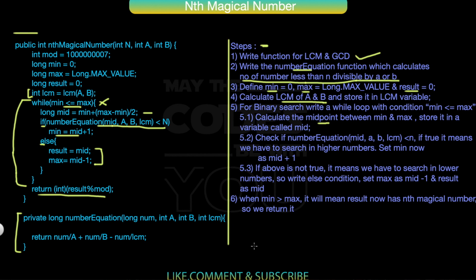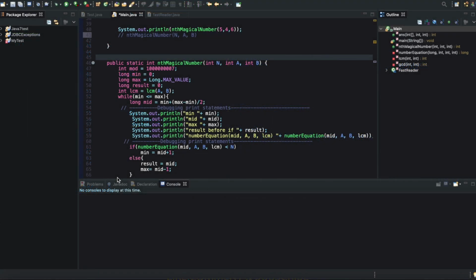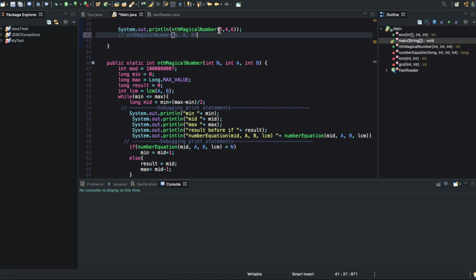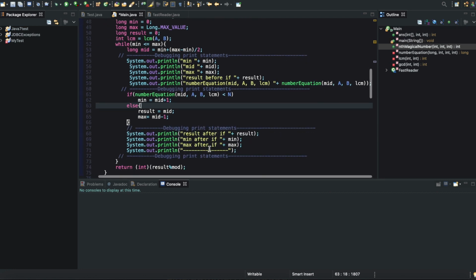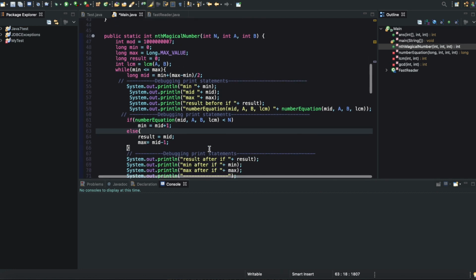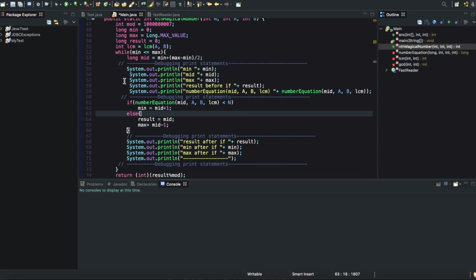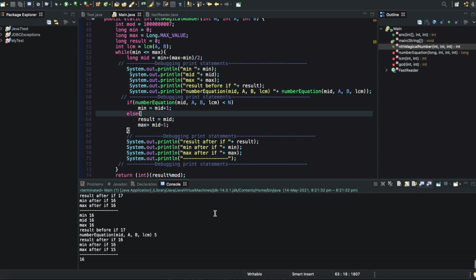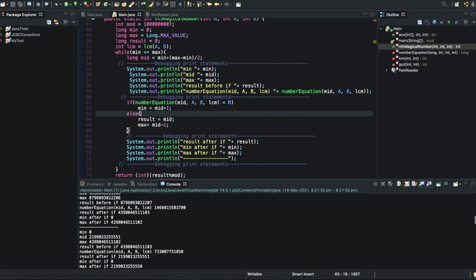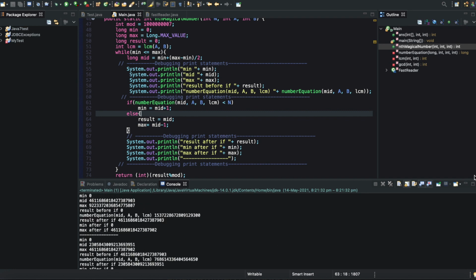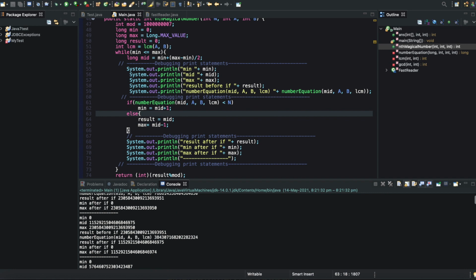Now let's check the code with an example to better understand. We have taken n equal to 5, a equal to 4 and b equal to 6 like our previous examples, and I have put some debugging print statements. You can check their positions. Let's run the code now, and we get the following. So these are for very large numbers. Let's look at some smaller numbers to understand better.